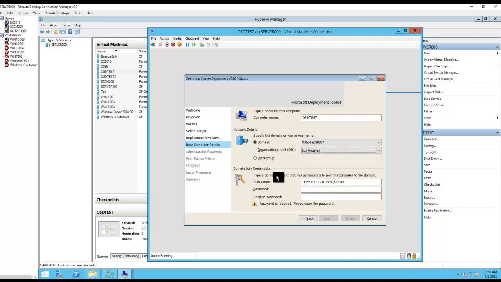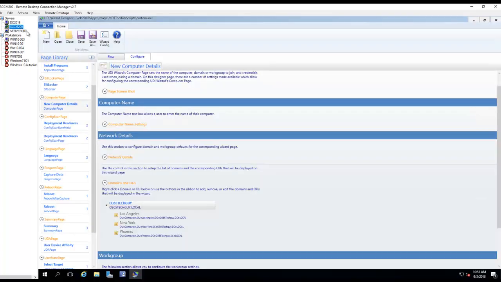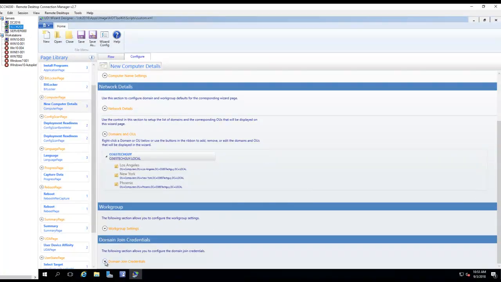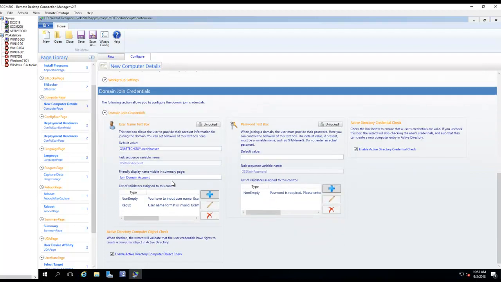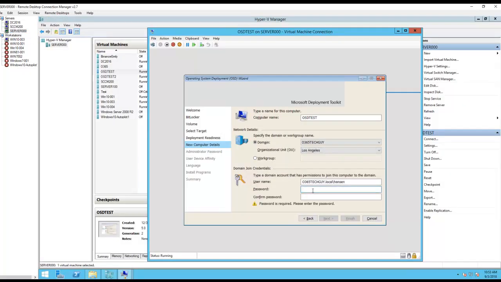The username and password to join to AD, you can pre-configure that as well. It would be under domain join credential. So it's right here. Password. Usually if a technician has their own credential to join, I would just enter the domain only and have them type their own ID and password. I will click next.